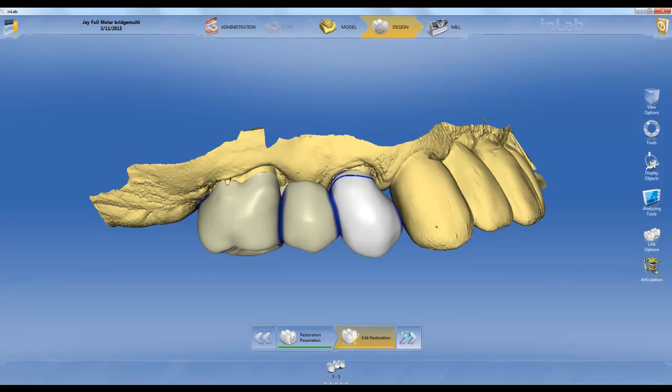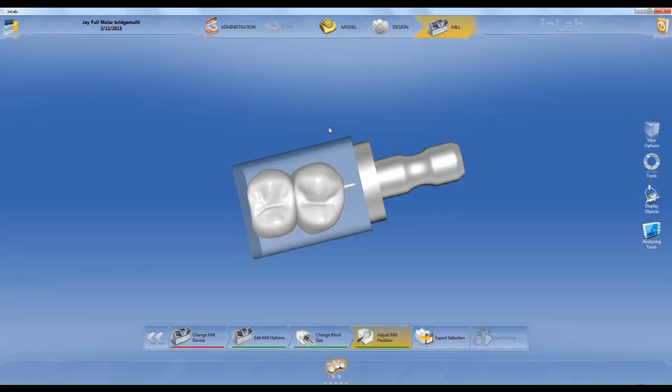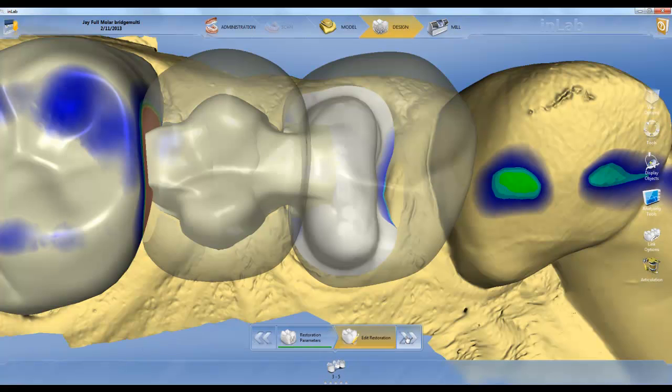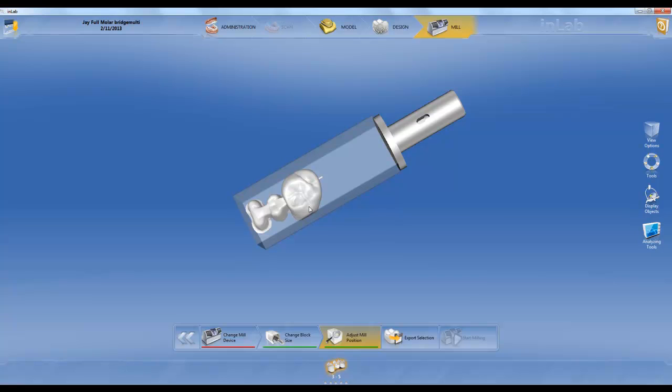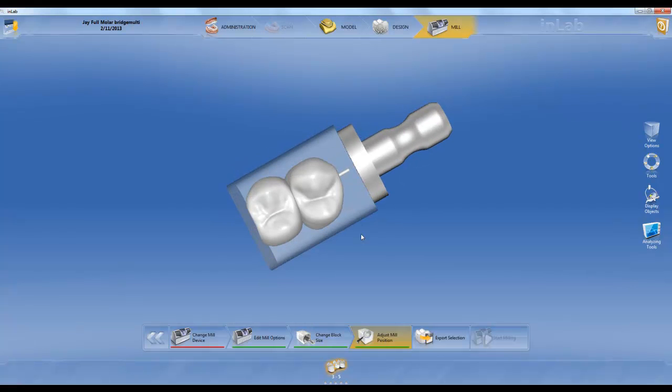We'll bring them both to the mill preview. Here we have our upper Emax 2-unit split. We'll bring our lower framework into the mill preview as well. Here's our full contour zirconia on our framework. And we'll connect the two together using the cat-on process.